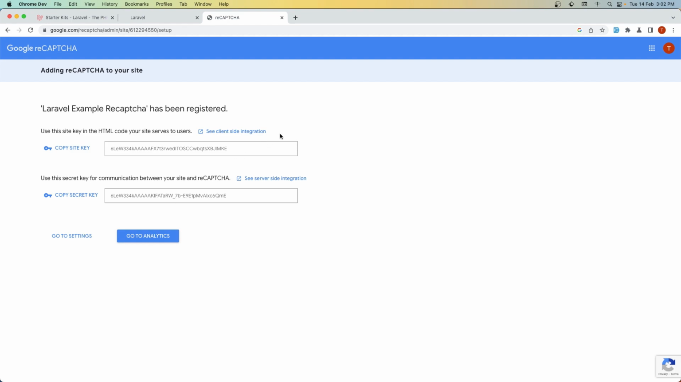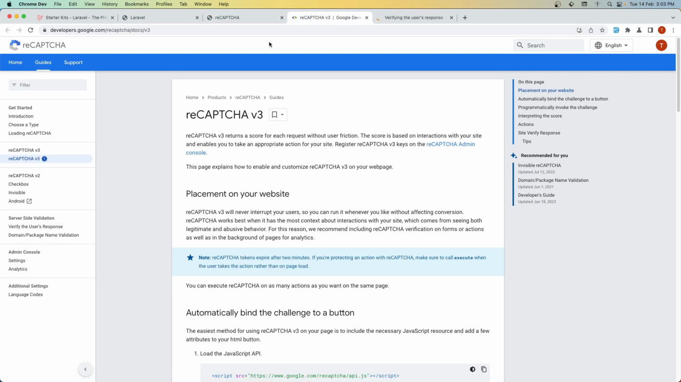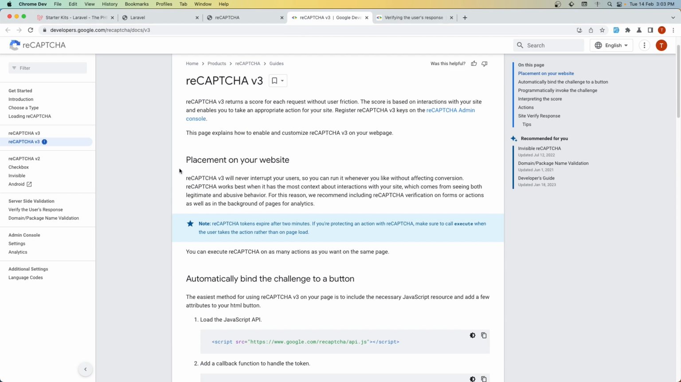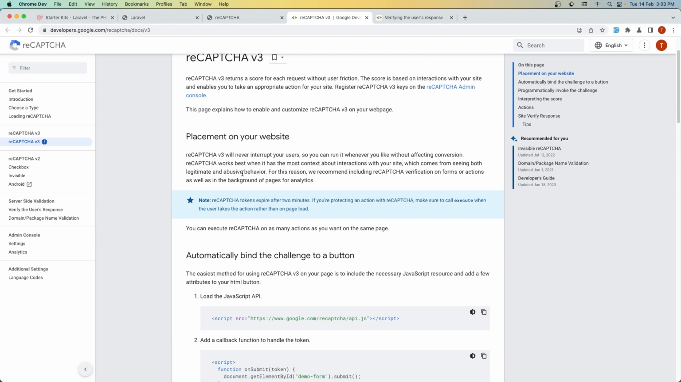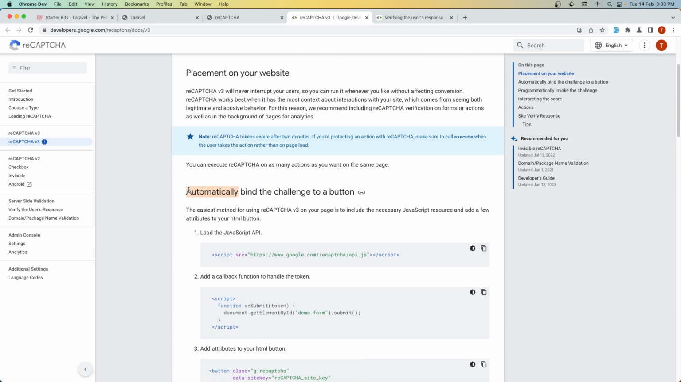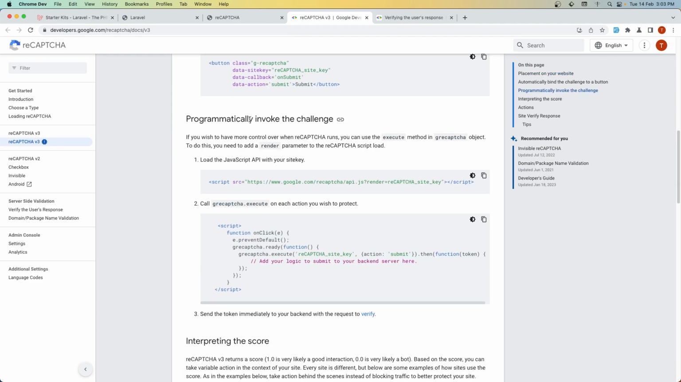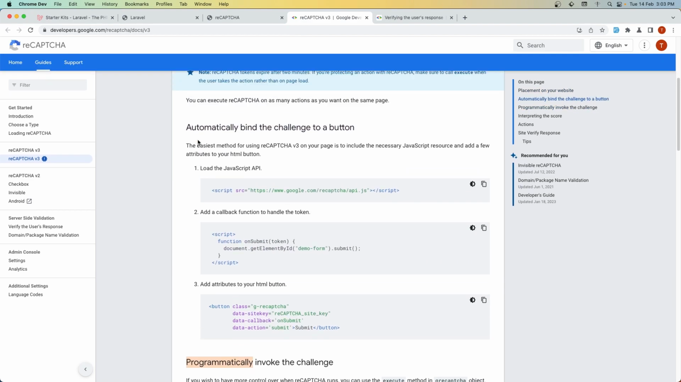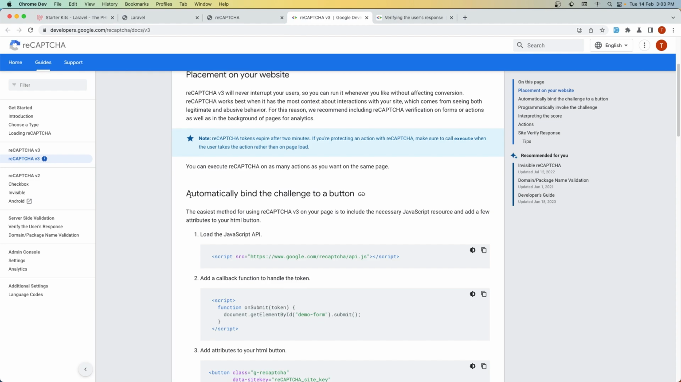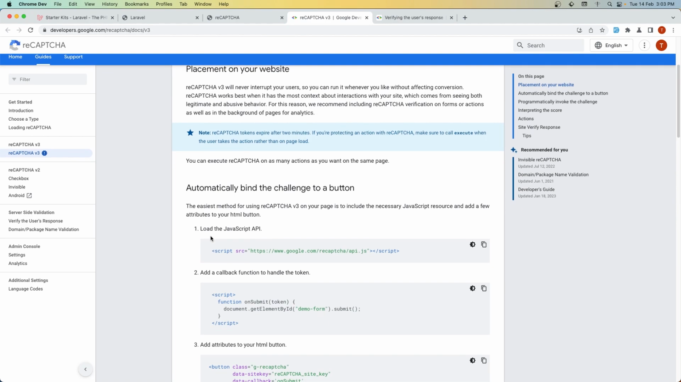Now let's go to the client-side integration and see the server-side integration. For the client side, here we have the placement on your website. We have automatically and also programmatically. We're going to see both of them. Let's start with this first. So first we need to load the JavaScript API.